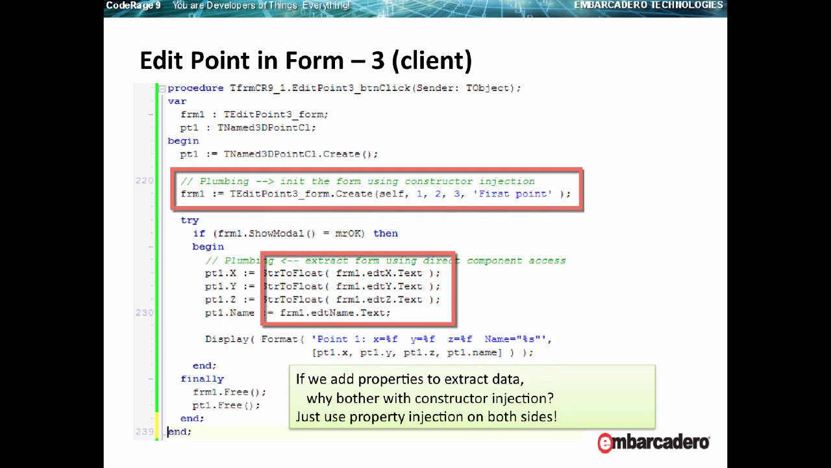Now here's the other curious thing about constructor injection. It works really nice to get data in, but we're stuck with the same backdoor injection pulling the values out. So if we want to add properties to extract the data, why bother with constructor injection? Just use property injection on both sides. I've never gotten a good explanation of that from anybody either. They just don't use properties.